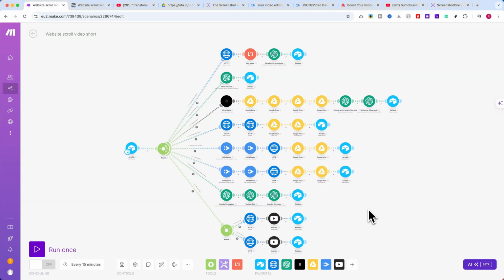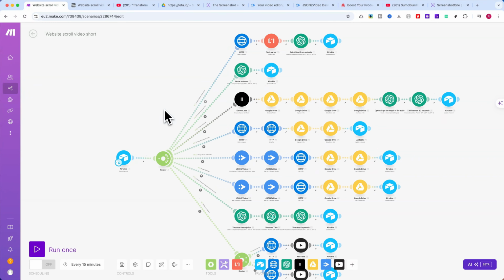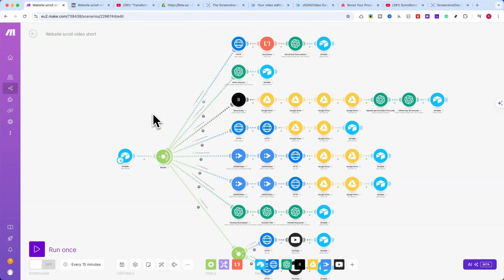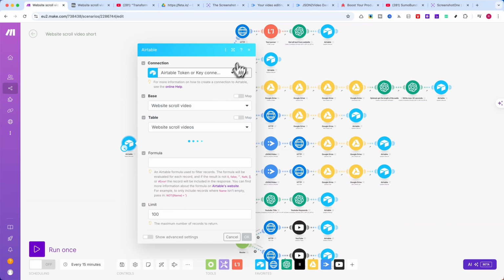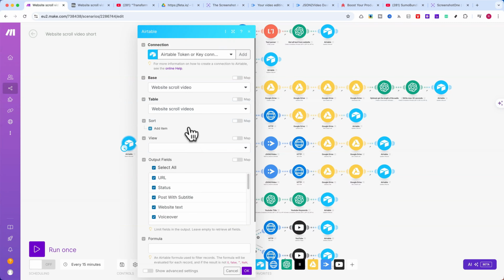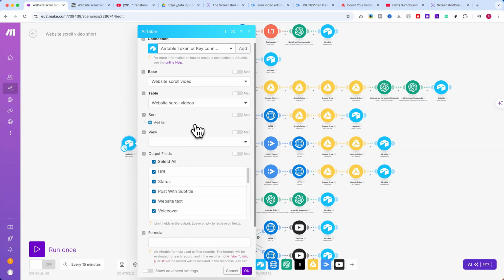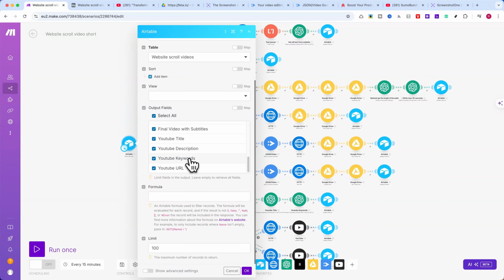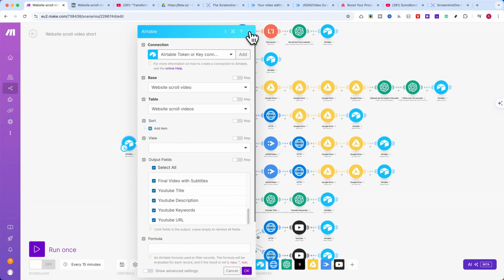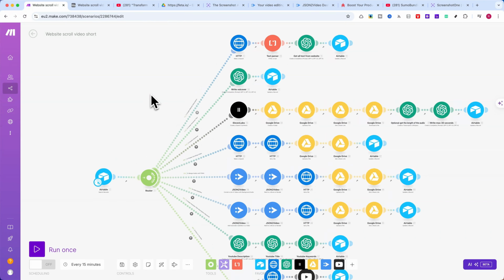Let's jump into the first branch, where we create the website description. This part starts with the search records module from Airtable, which pulls in the URL and status from our database. Make sure to pause the video here and select the correct Airtable base and table so that the automation pulls the right records. Once we have the records, we move through the following steps.